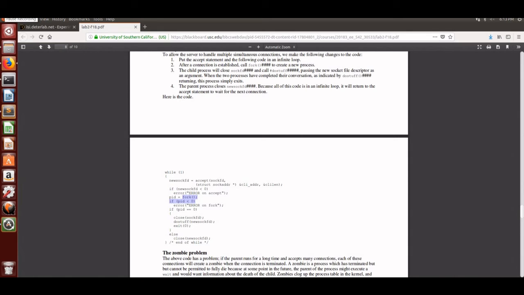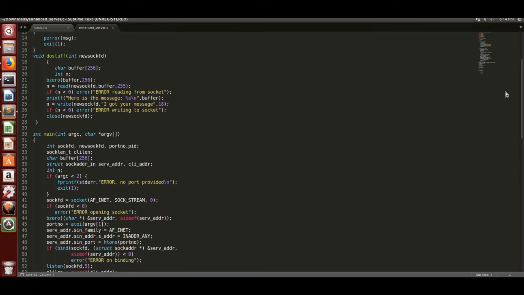The next part of this lab is to incorporate enhancements into the server code. So this pseudocode incorporates the enhancement. What this code does is it enables the server to accept simultaneous multiple clients. So we can incorporate this pseudocode into the main code by adding this here.